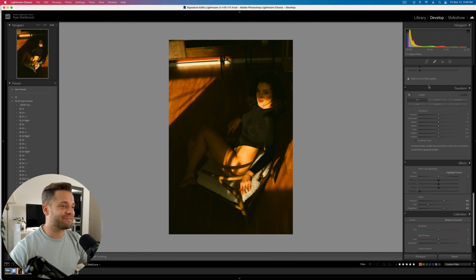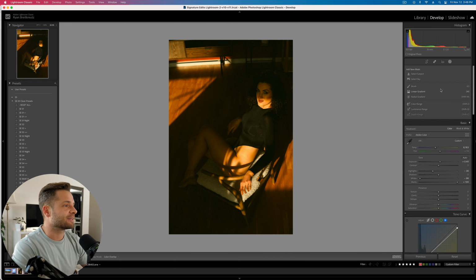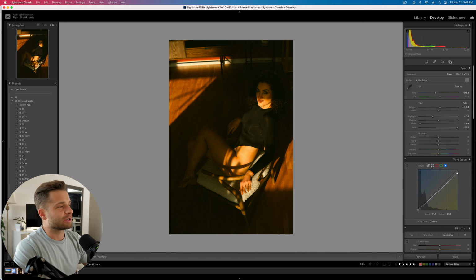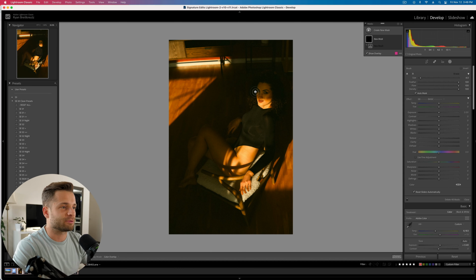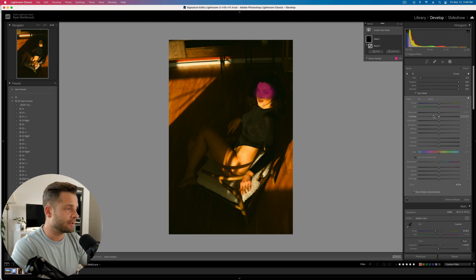Okay, so lastly, we could then go in with some adjustment layers. And here's where it's really annoying, right? You'd have to hit the masking and then hit the brush tool, or you could just hit K. Save yourself some trouble. I am going to brighten up her face and her eyes a little bit. So we'll start by just the face overall.